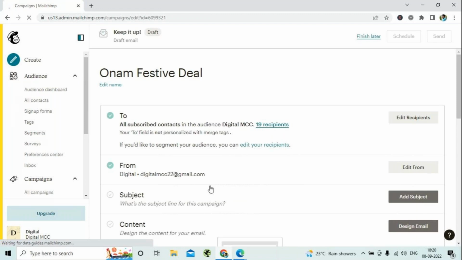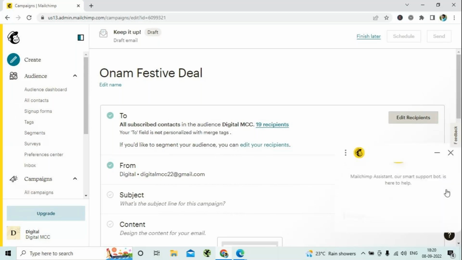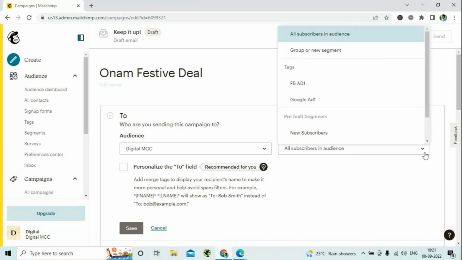So now here it is going to ask for certain details that you are supposed to give over here. So by default it has taken all subscribed contacts in the audience list. So do you want to send it to all the people or do you want to send it to only certain particular people? You can choose it. So how to do this? I have to go for edit recipients. So you will get an audience list name, that is our business name it is showing. Then segment or tag, I have to click over here.